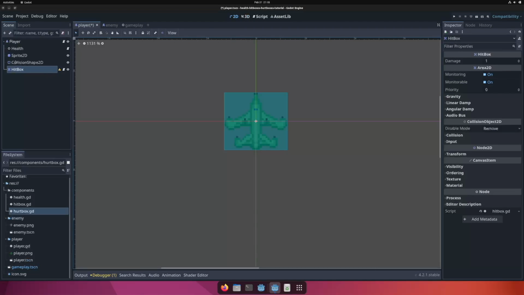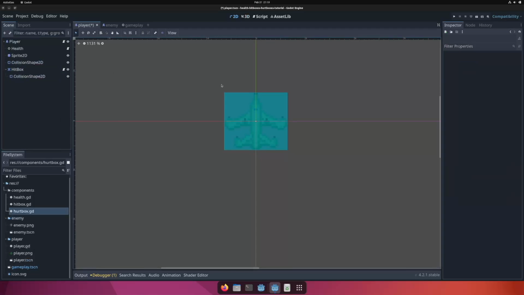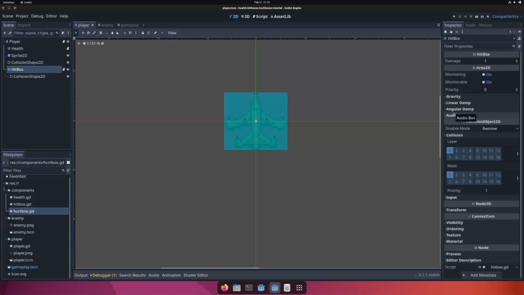We also need to create a collision shape inside it. We can also copy this and paste it here. Okay, it's done. One more important thing are collision layers. Let's go to the CollisionObject2D and let's extend the collision. We have a layer and the mask. With hitboxes, I want to use only the layers. Mask will not be used, so let's uncheck this mask.